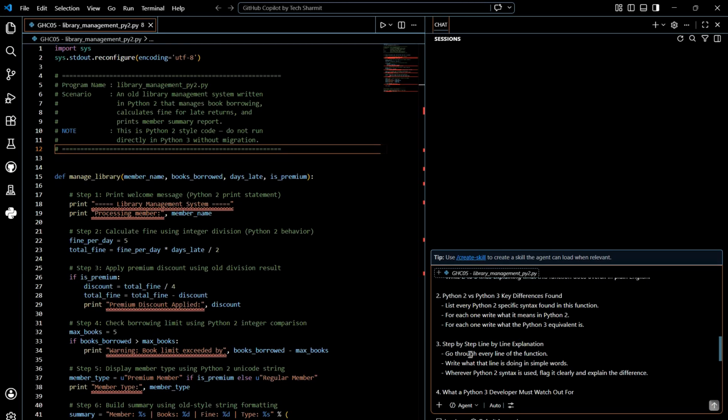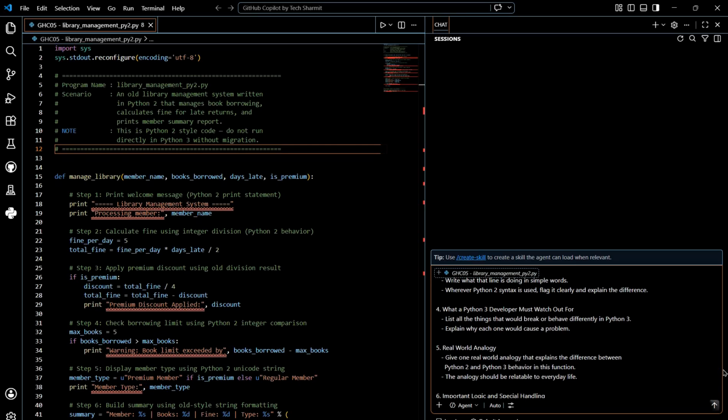Then we have step 3, where we clearly mention a step by step, line by line explanation. Go through every line of the function and write what that line is doing in simple words. Wherever Python 2 syntax is used, flag it clearly and explain the differences clearly. Okay, and then we have a fourth point where we simply mention what a Python 3 developer must watch out for. List all the things that would break or behave differently in Python 3. Explain why each one would cause a problem.